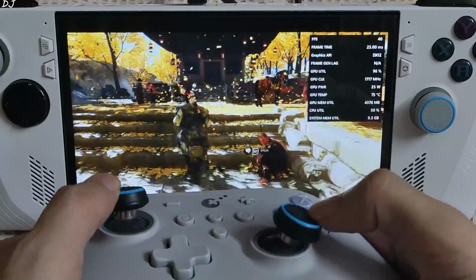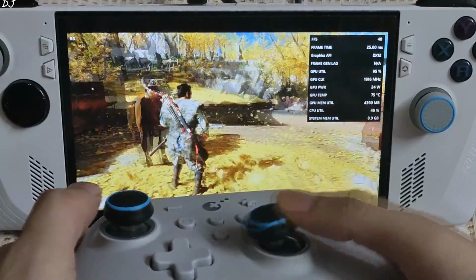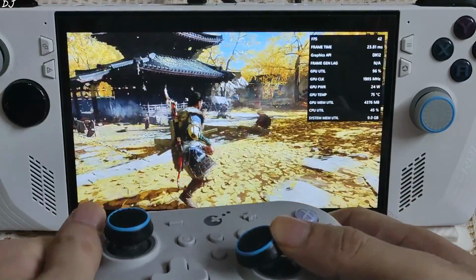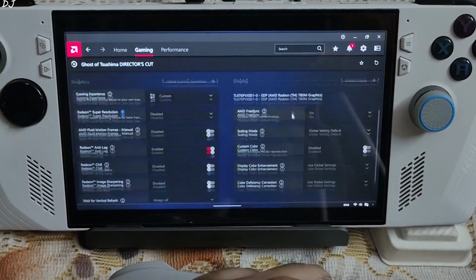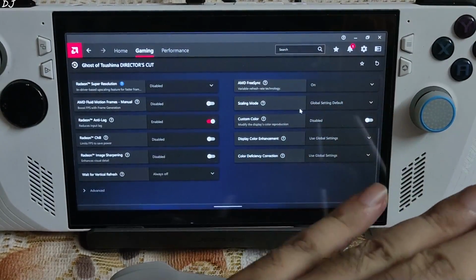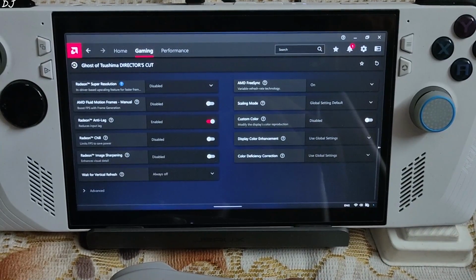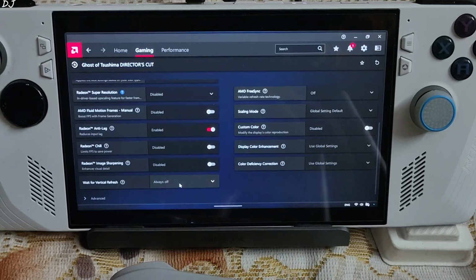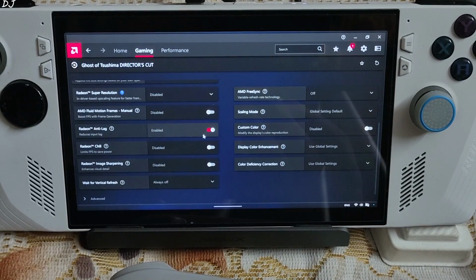Now I'll be using FSR 3 frame generation. I'll show you the settings that will help in preventing the game from crashing. First, open the game's Adrenalin profile. Disable all of the settings from here. They can cause the game to crash. Freezing disable. V-Sync disable. Anti-lag setting disable.